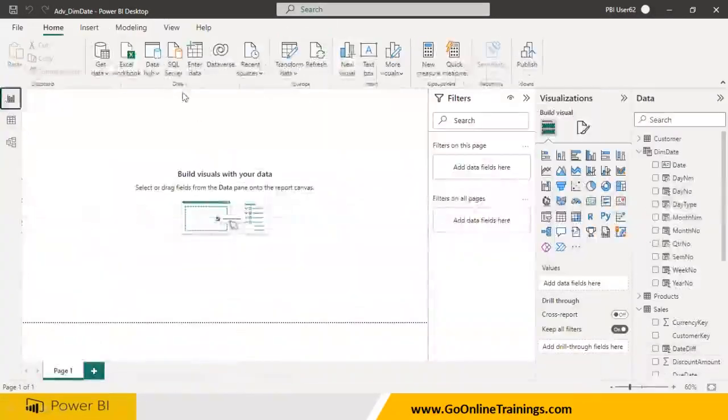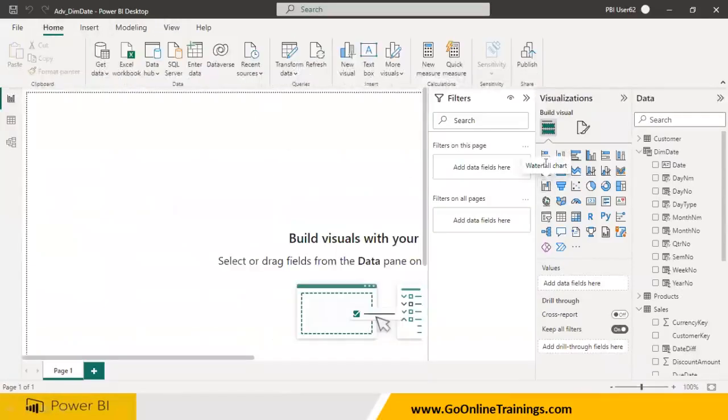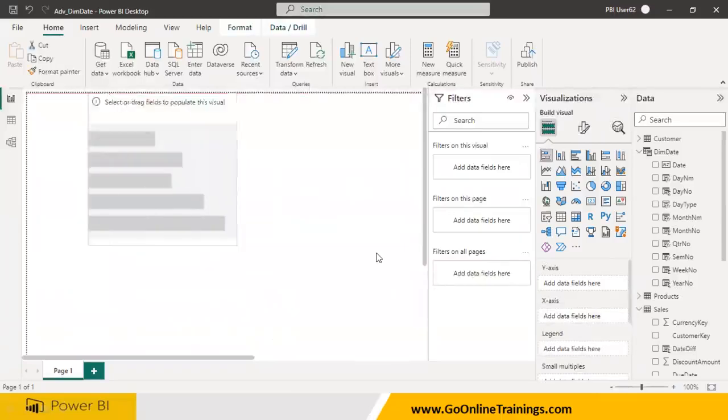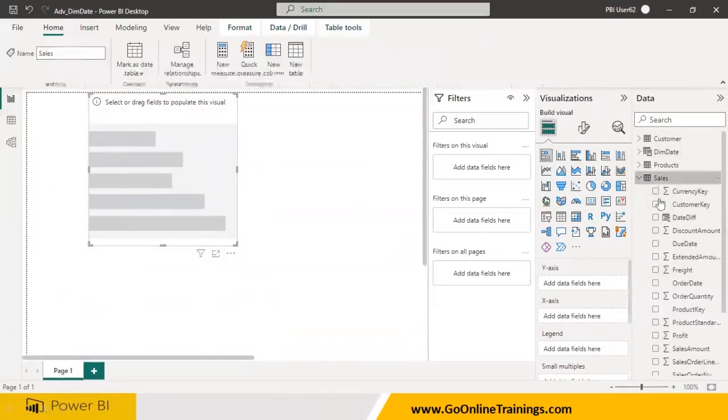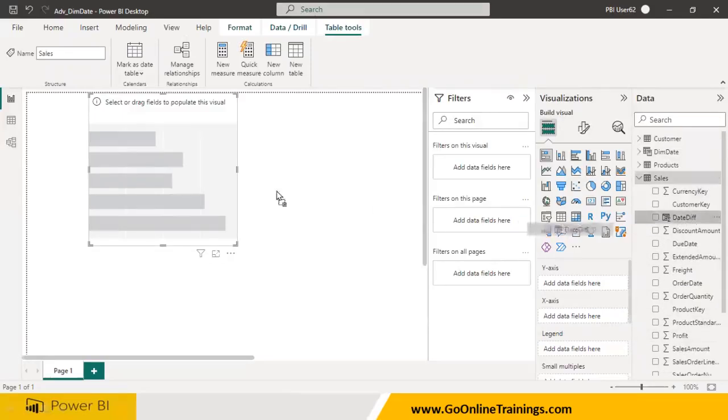Let me go and create one report. How do you create a report? You have to go to the home, drag and drop one chart. In that, I want to know date difference. Where is the date difference? You have to go to the sales table. You have created date diff.